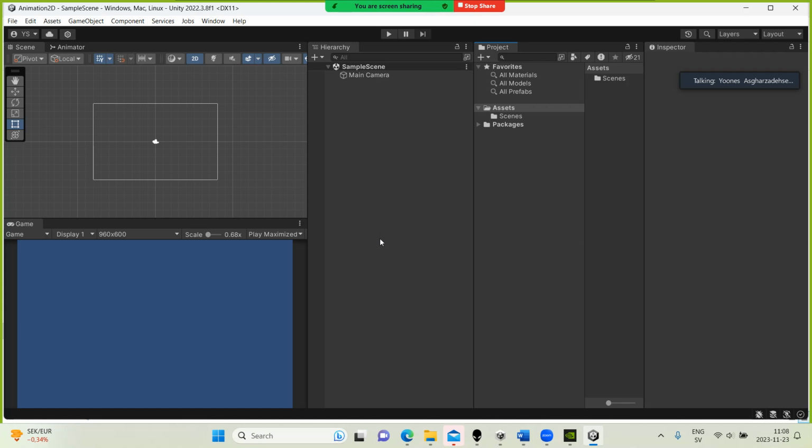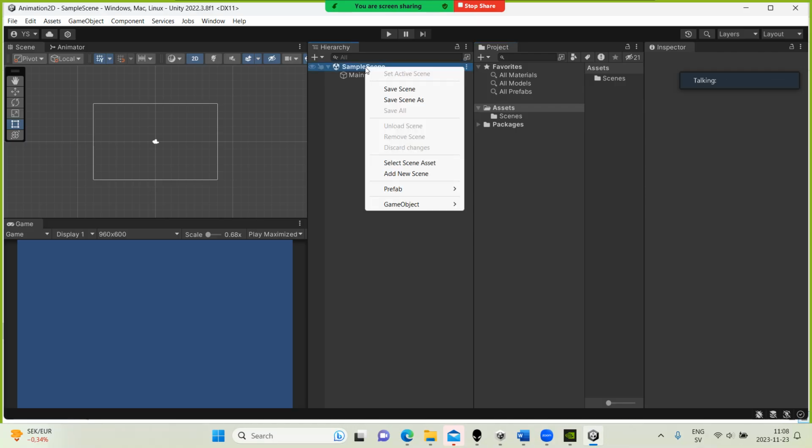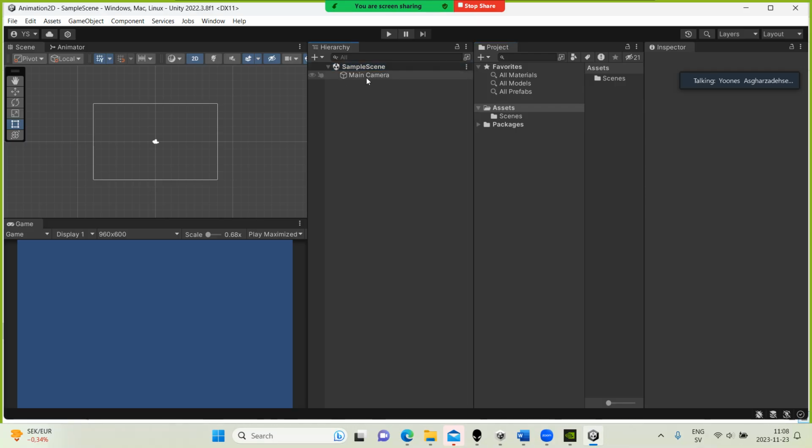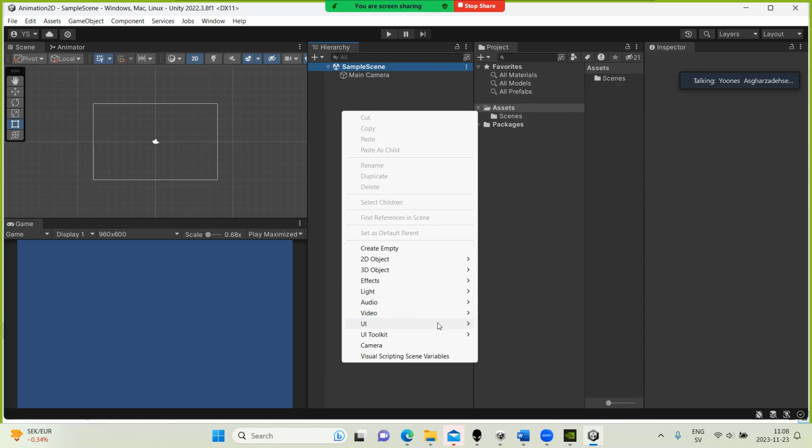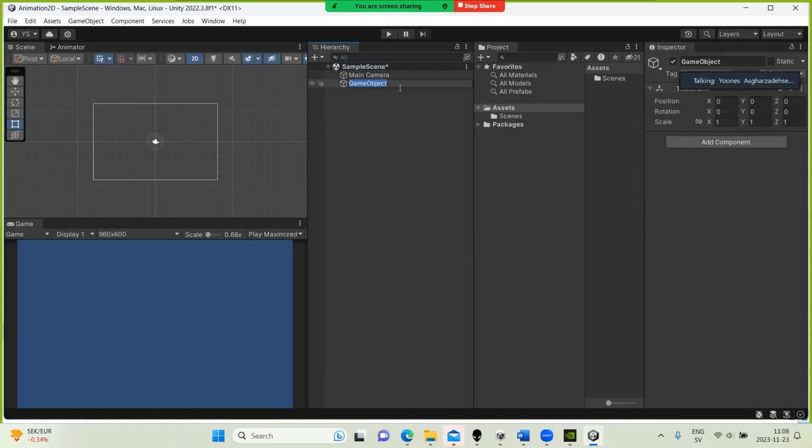So for creating animation, what we do is we just create a game object that is going to have the role of our player. So here at the beginning, as I said, we have just main camera. What I do is just right click, add an empty game object, and I call it player. This is my player here, and this player has nothing at the beginning.